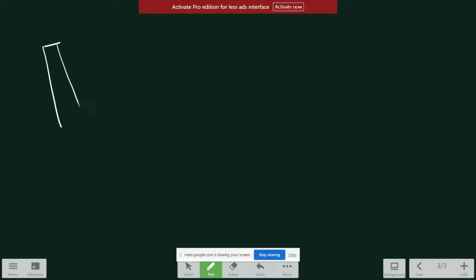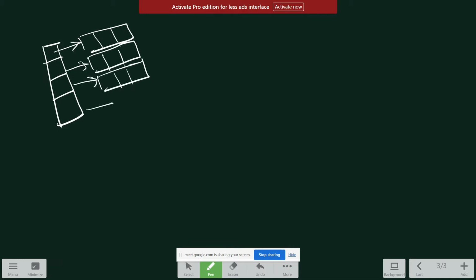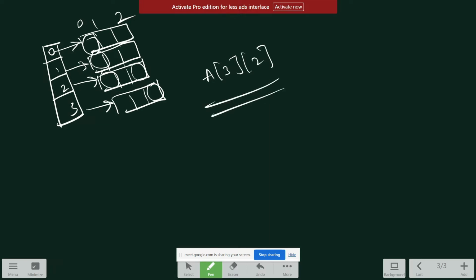So how to create a uniform array? Say this is having 3, this should also have 3, this should also have 3, and this should also have 3, like this. So this will be 0, 1, 2, 3, and this will be 0, 1, 2. If you want to refer to this, it is 0, 0. This is 1, 0. This is 2, 0. This is 2, 2. If you want to refer to this, this is a of 3, 2. Okay, this is how a two-dimensional array is implemented in Java.